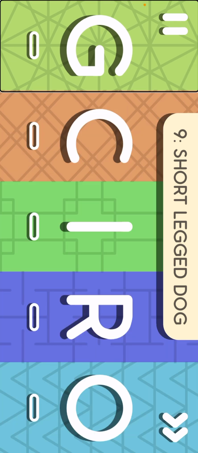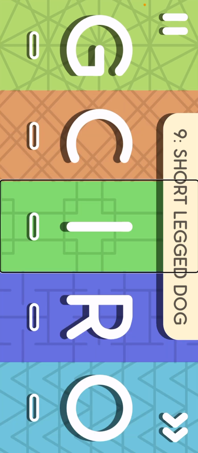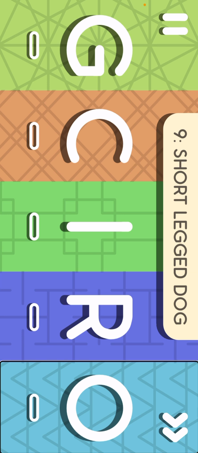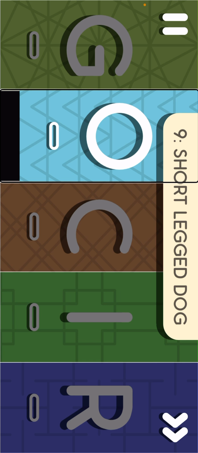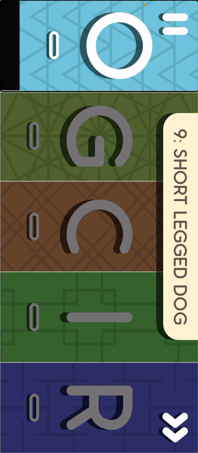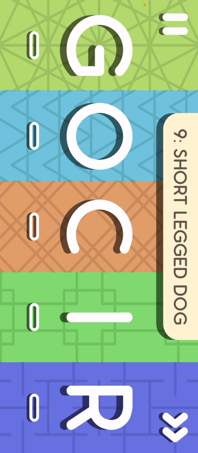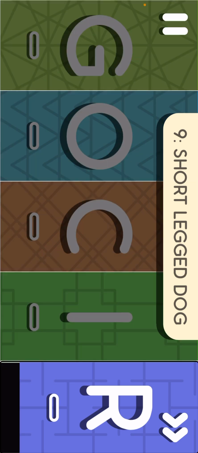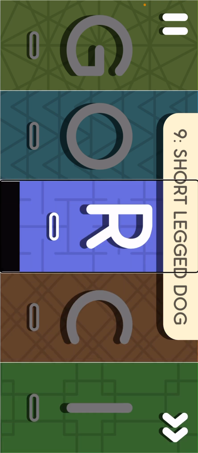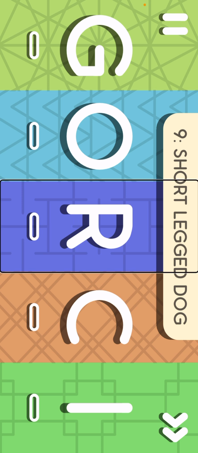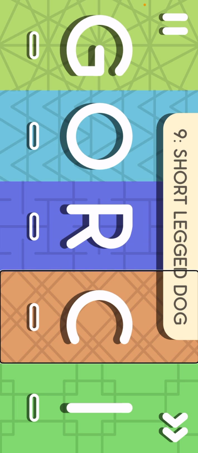G, movable, C, movable, I, movable, R, movable, O, movable. Insert in front of C. Insert in front of G. Insert in front of C. O, movable, C, I, movable, R, movable. Put R back. Insert in front of I. Insert in front of C. R, movable, C, movable.